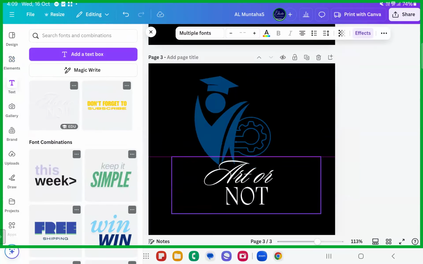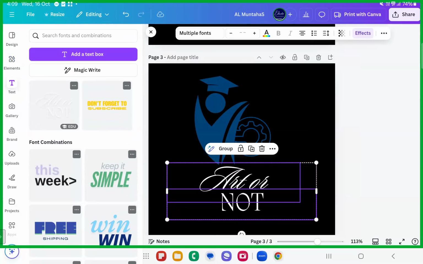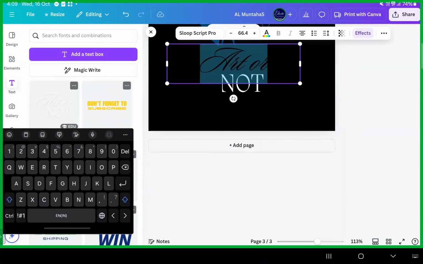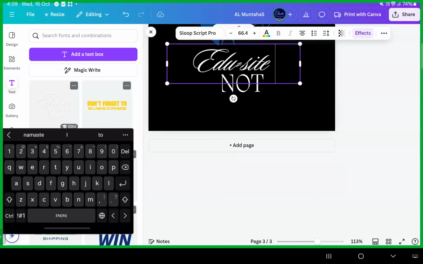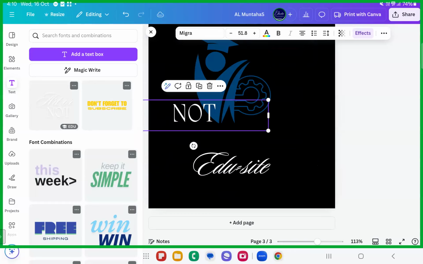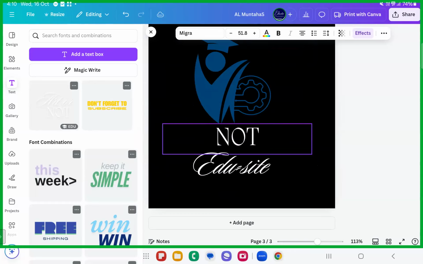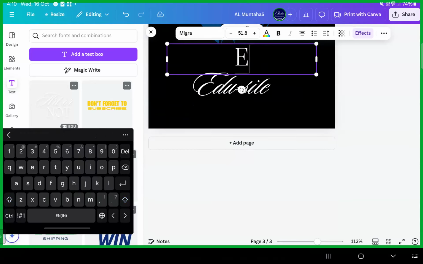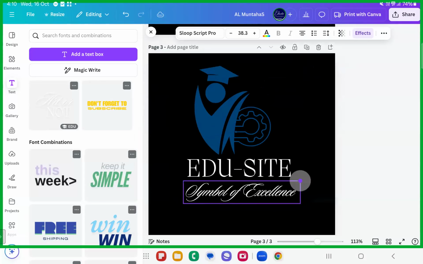And I already told you how to make sure you're having a font combination. Using the font combination, you have to just ungroup it, and then you have to put up the names. That's all. EDU-SITE. Probably this will go well with EDU-SITE. This will go well with the EDU-SITE. Symbol effect. To increase it in size, decrease it in size, make sure you're adding it here and there.